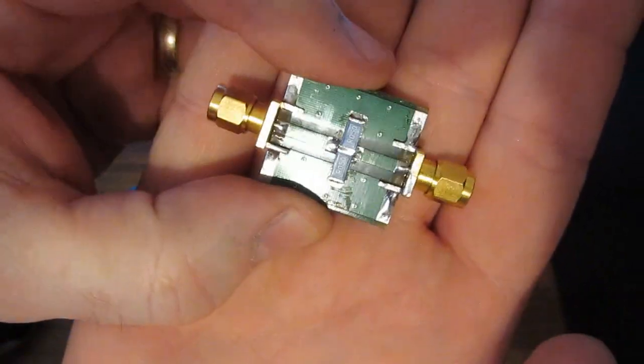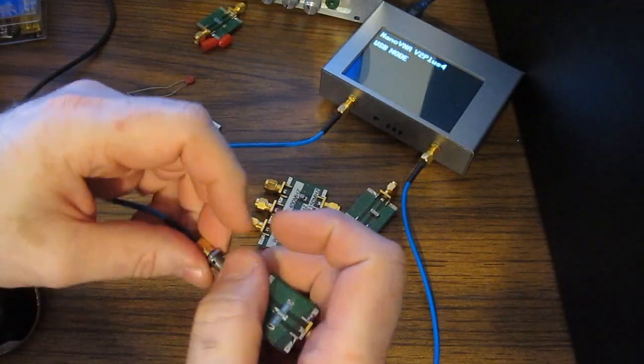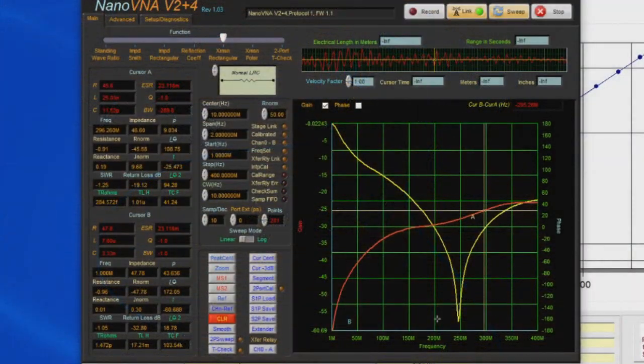So here we have 2 50 milliohm resistors that are attached in parallel. This should give us, of course, 25 milliohms. You can see we're reading, what, 23, 22 milliohms?